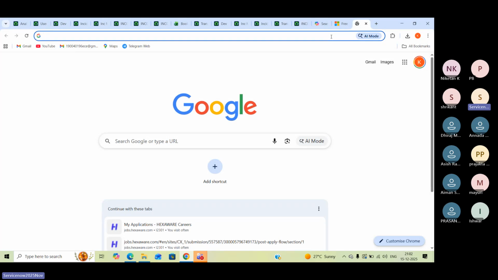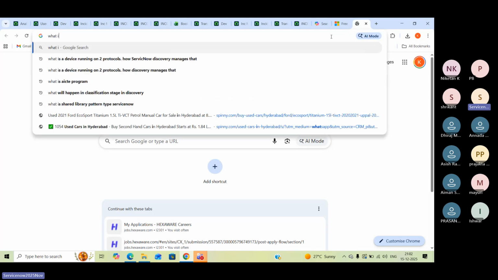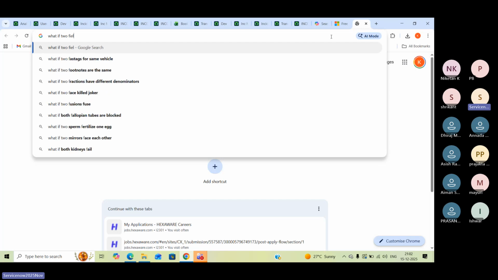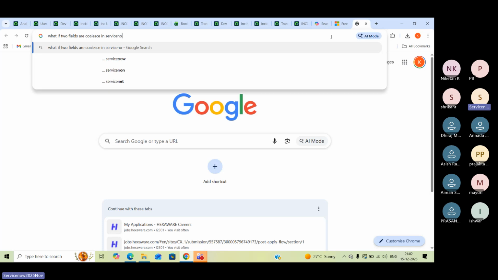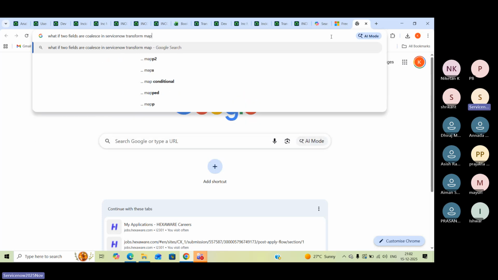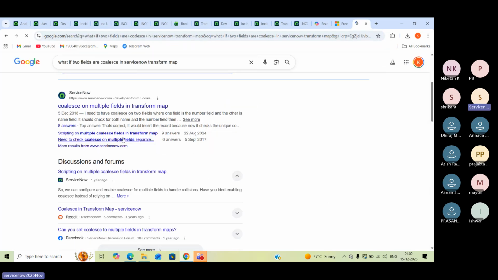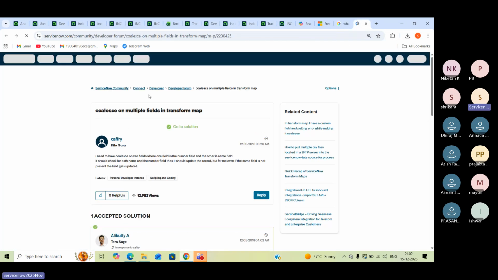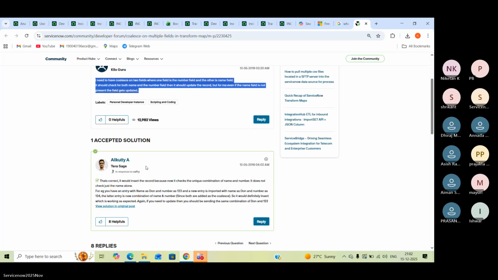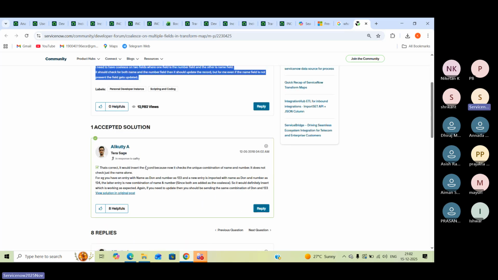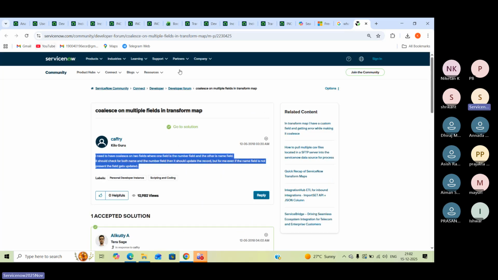If you are having any doubts, let's see, for example: what if two fields are the same in a ServiceNow transform map? See, this is the community. This is a question which was asked by a person. So for the question which I have asked you now, the answer will definitely be here.